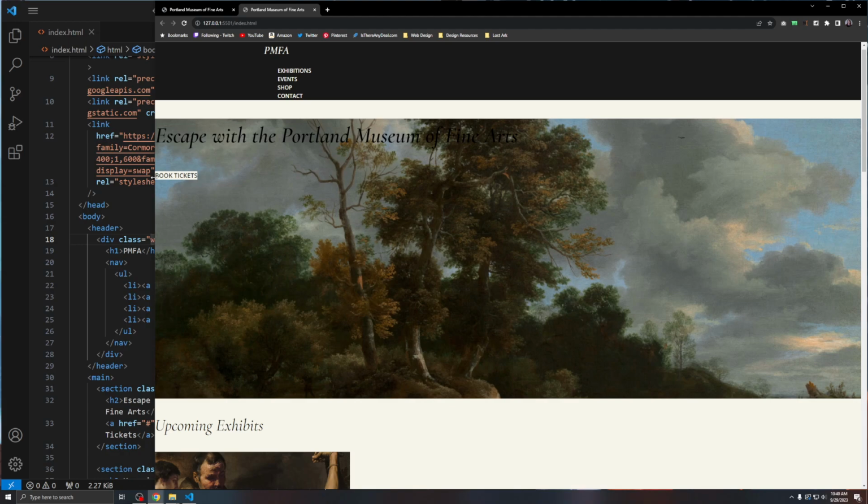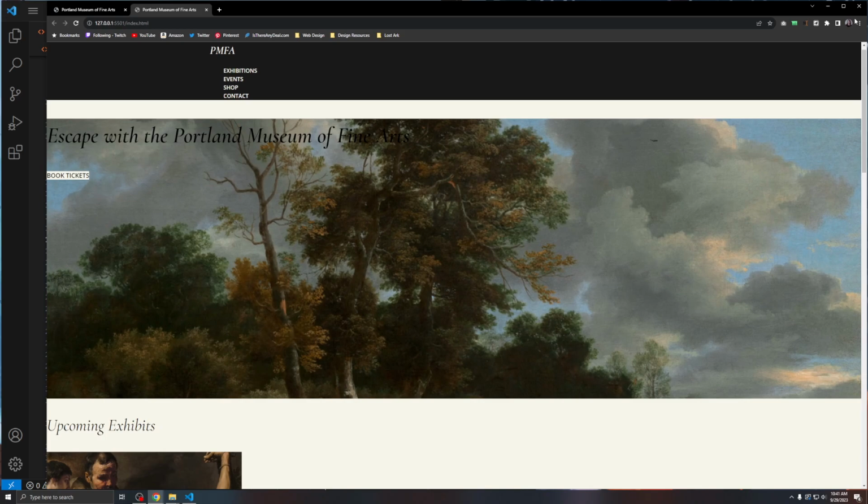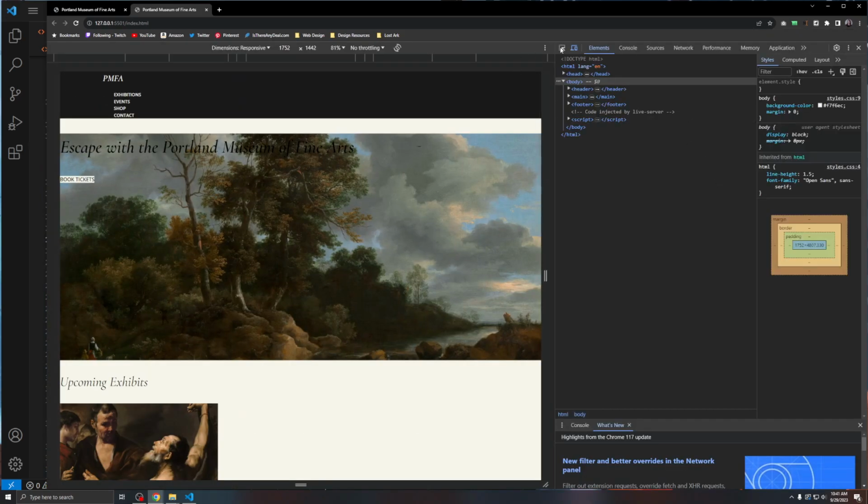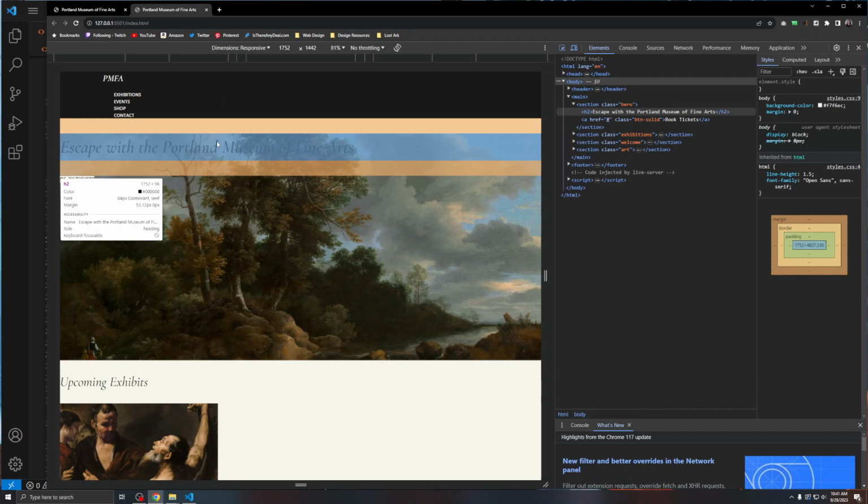we have our hero section. Right now, our text is very close to the edge, and our H2 has all this extra space up here. This is the margin from the H2. So if we look in our developer tools, hover over it, it's got a lot of margin. So that's where that extra space is coming from.